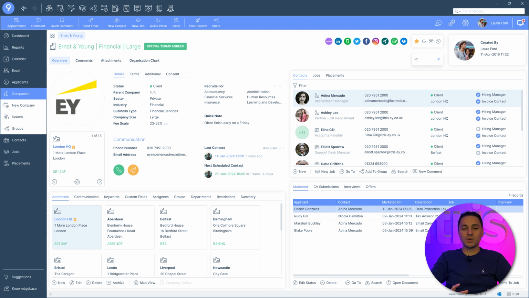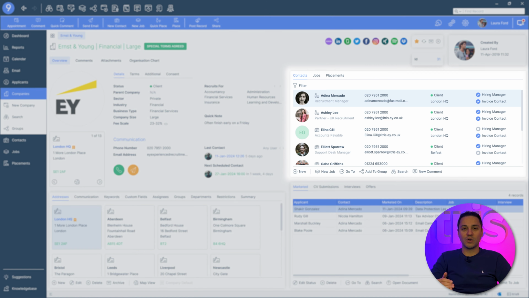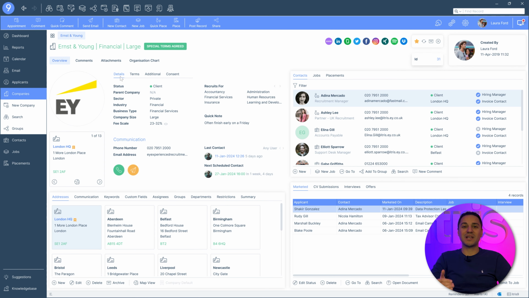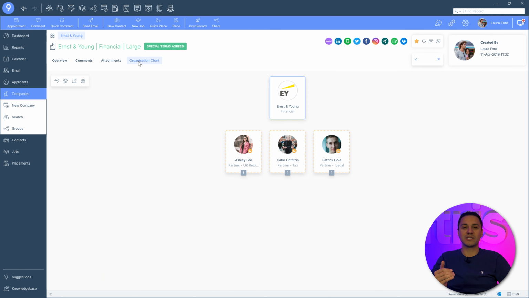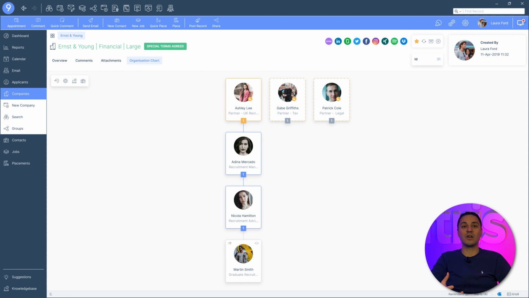On a company record, we can see all of the key data about that particular business. All of our hiring contacts are displayed on the right-hand side. When adding contacts, an automatic organizational chart is also created for you in the background under this organizational chart tab. And then within here, it can be a simple drag and drop to mark who reports to who to enable you to get a better understanding of the hierarchy of your client's business.